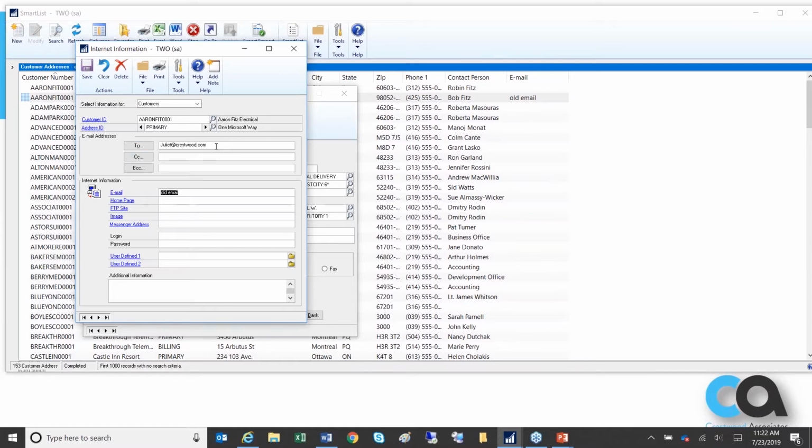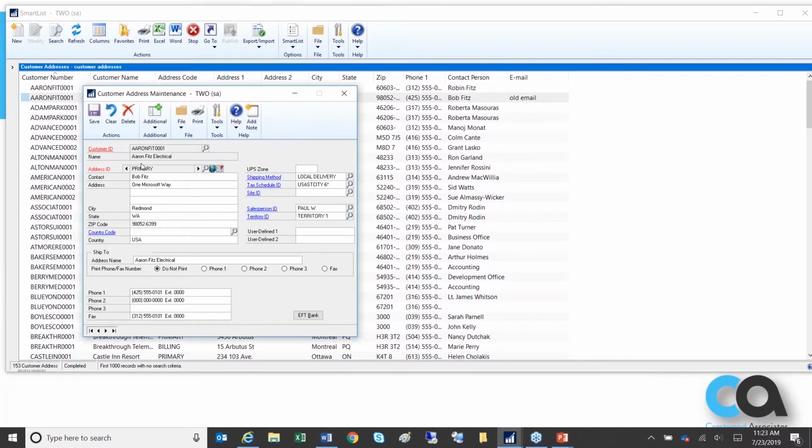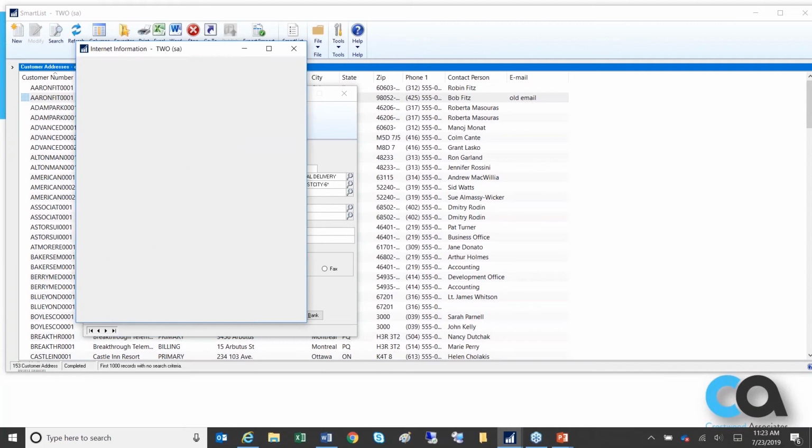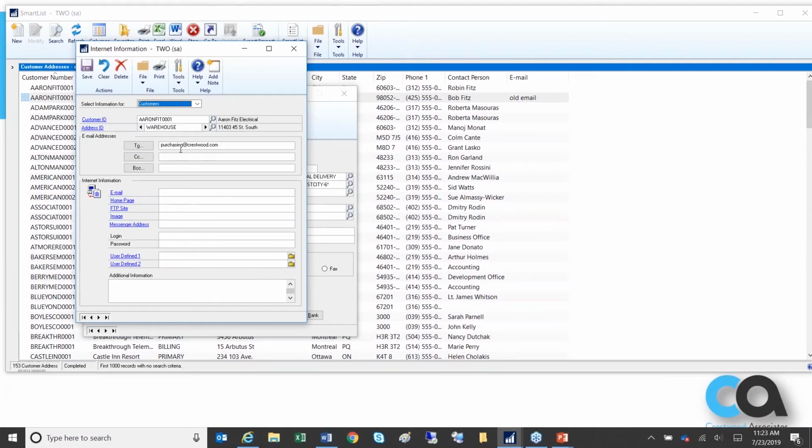They actually work with Outlook and everything. So when you're sending emails to the customers or vendors, it's going to look at these three fields here. So I have that filled in as an example, just with my address there. And this is actually saved for each address ID. So this customer here has primary, and then they also have a warehouse. And if I go to the warehouse address location, you'll notice that I have a different email address in here.